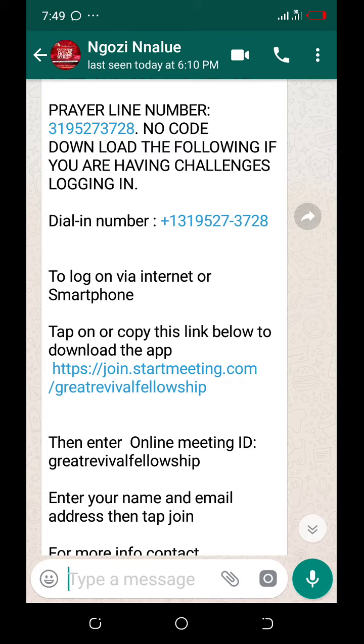When you click on this link, if you're using an Android phone, it's going to take you straight to the Android Google Play Store. But if you're using an Apple phone, it's going to take you to the App Store, where you can download Apple apps, or iPhone apps.